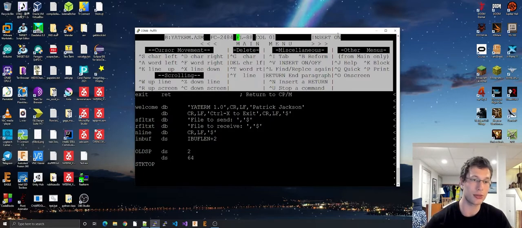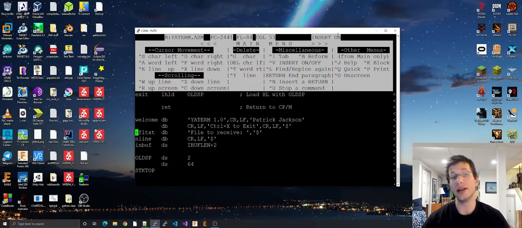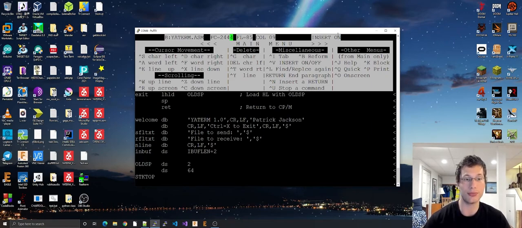So let's go up to our exit function. Okay, and we're going to load HL double with old SP. So load HL with old SP. And then we're going to do a stack pointer HL swap, and that should be good. Swap HL with SP. Looks good. Let's control save.